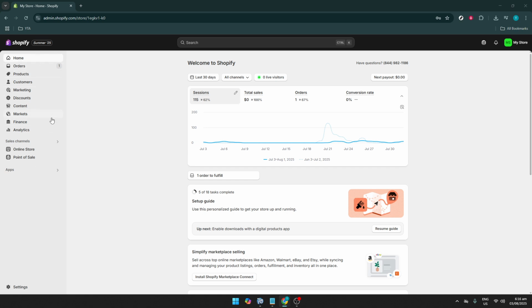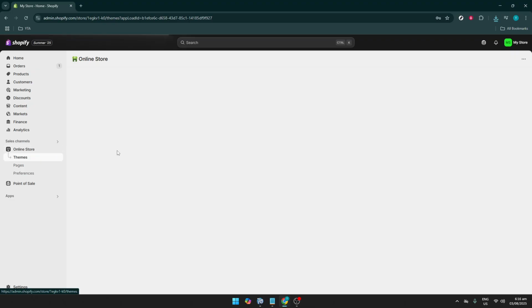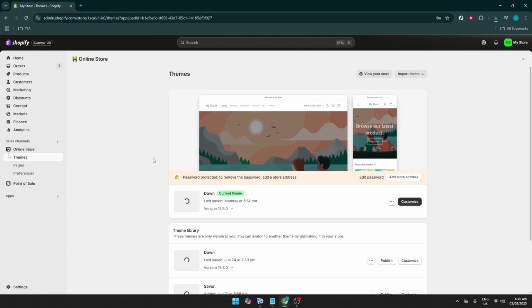Next, look for and click on the Online Store tab. It's typically located near the bottom of the menu. Clicking here will unfold a few more options related to managing your storefront's appearance and content. Among these options, you'll see Pages. Click on this to open up a list of all the pages you've currently set up for your store.